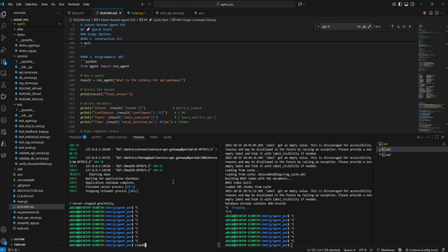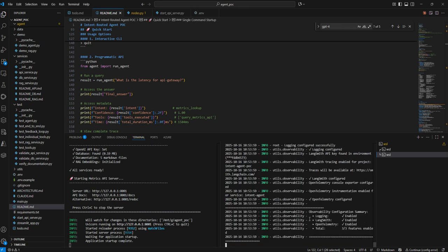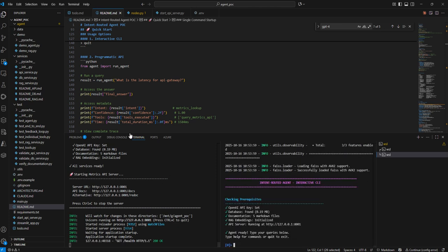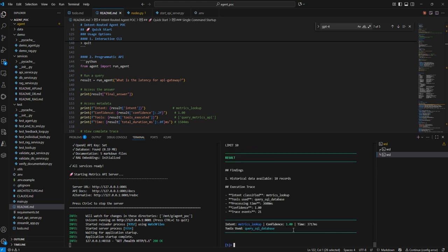I have also made a Streamlit UI which can explain a few things. So here, I am just running the API now, and here if I just run python main.py, then this is supposed to give you the answer. What is the current CPU usage? It is supposed to give you the intent, and this is the metrics lookup, SQL query, historic data. So basically this was the tool used.